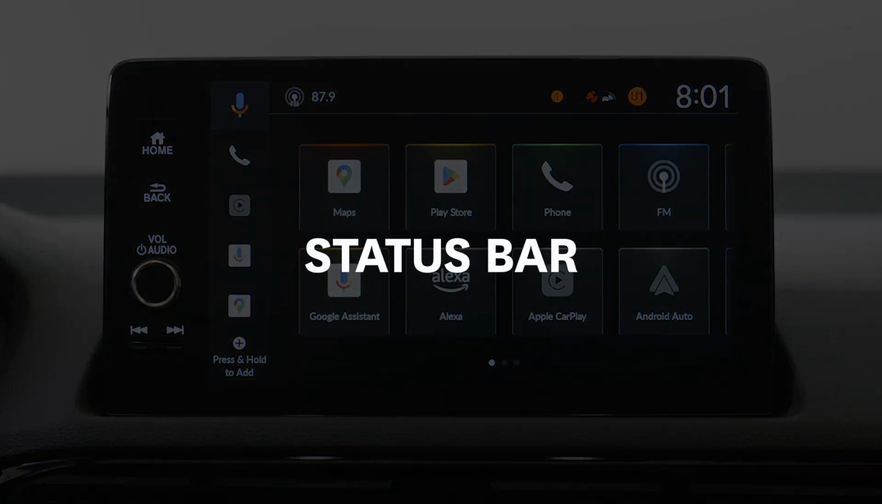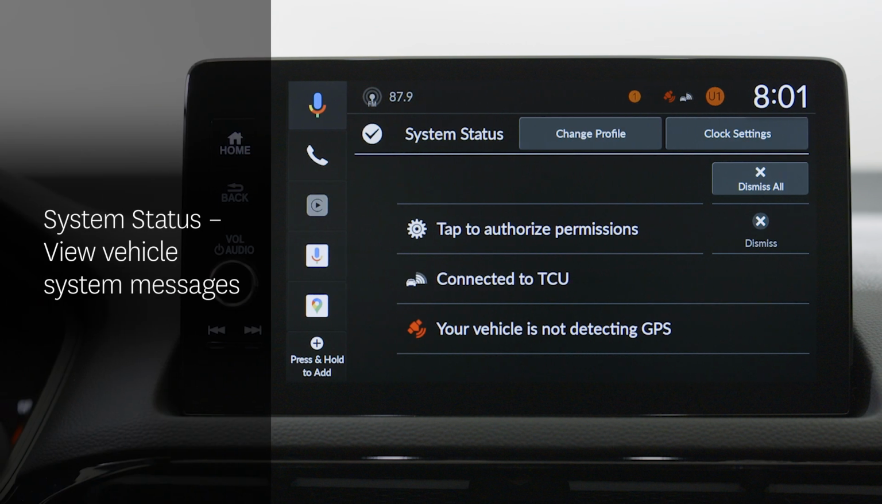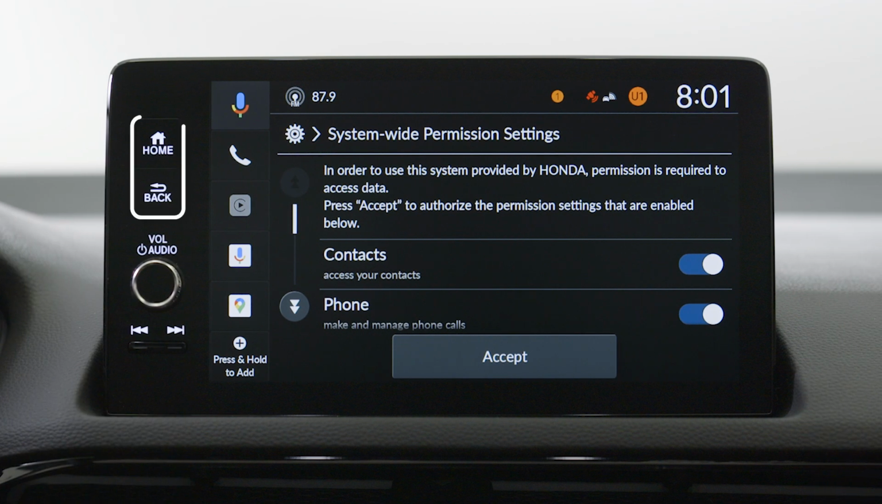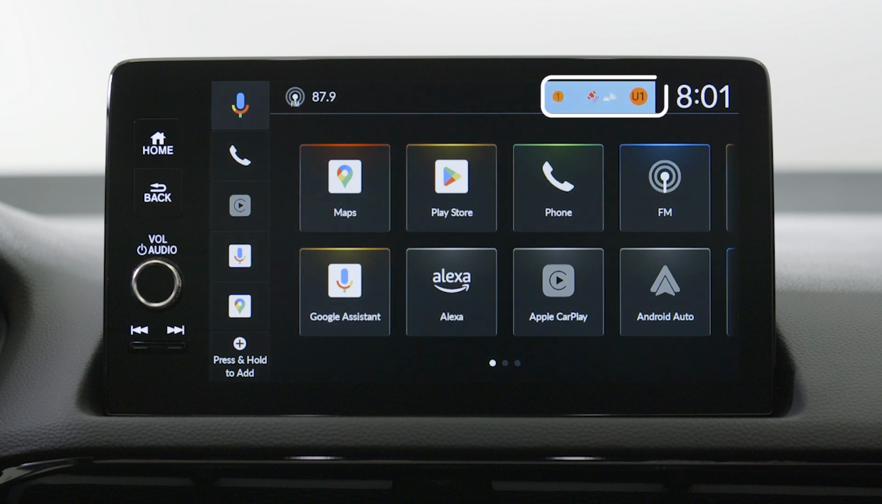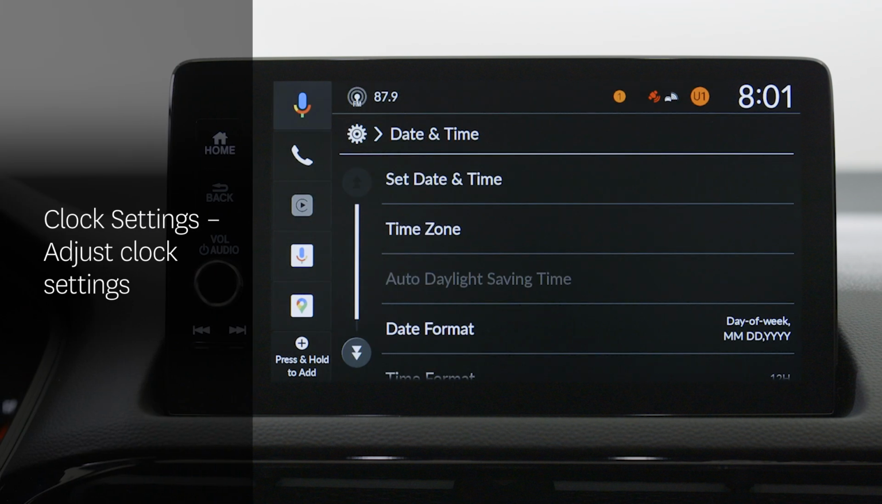At the top of the touchscreen, you'll find the status bar. Press it to view system status. System status lets you view recent vehicle system messages. Select an item to see the details. When finished, select Home or Back. Choose the Clock Settings tab to adjust the clock, including the time format.